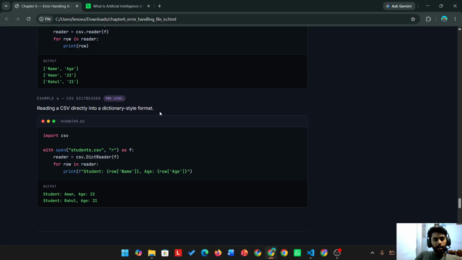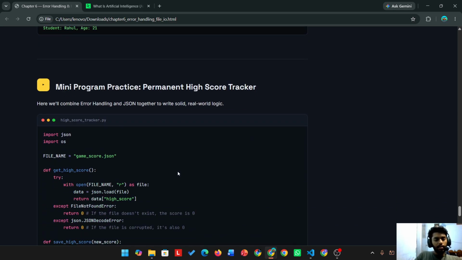Now reading CSV input in the dictionary style format. Import csv, with open stream.csv in read mode as f, reader equals csv.DictReader(f), for row in reader. This is how you take all the things. If you are taking only the name and the age, you take row name and age. Simple, you can try this yourself.